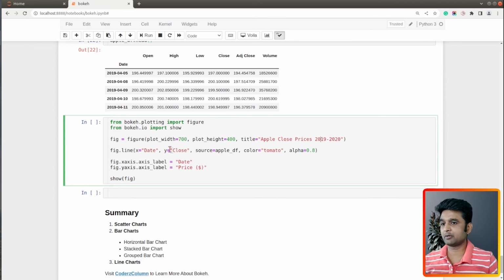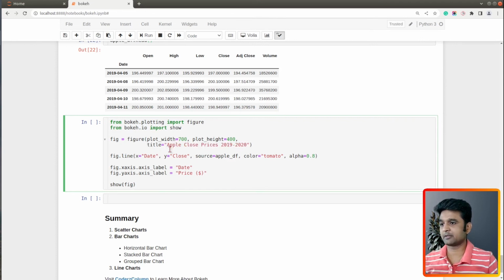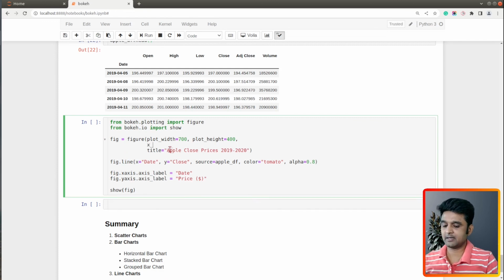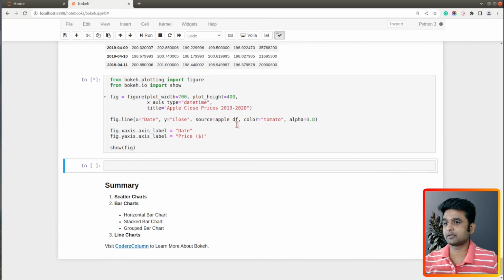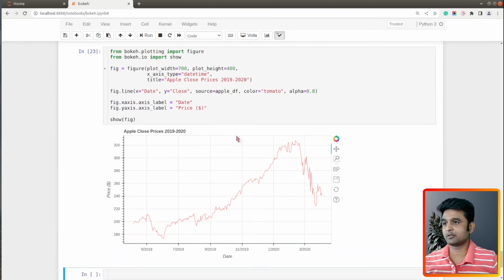Now we only need to specify one more parameter inside of our figure method, which is x axis type, and we need to set it to date time. The reason behind this is that the date column has data in format date time, and by default x-axis type is continuous, where we can have integer or float values. So if you want to display different data type like date time, then we need to set x-axis type parameter. So let me execute this code and show you the result. So alright, so here we have our first line chart, and it was that simple to create a line chart.